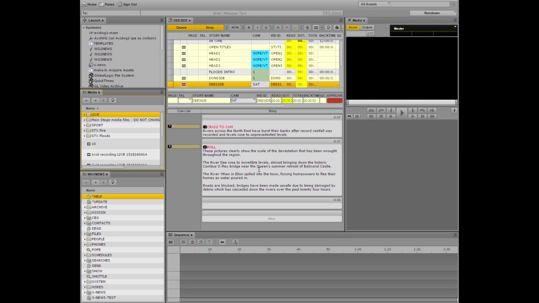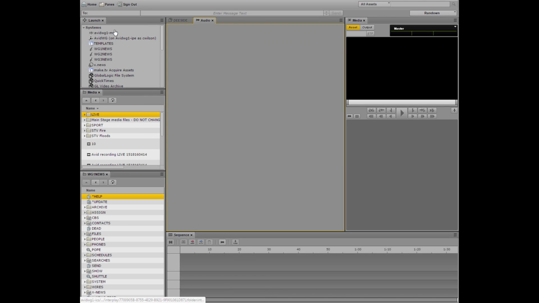This time in MediaCentral UX, we're going to take a look at some editing features with iNews and Interplay. So you can see here I have access to my Interplay database at the top and my iNews database at the bottom. In the middle I have my rundown and story area, then I have the media pane, and at the bottom the sequence pane for doing some editing. I'm also going to open an audio pane for some audio work later.